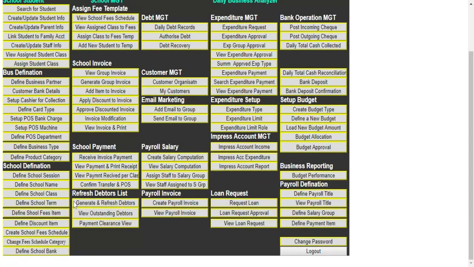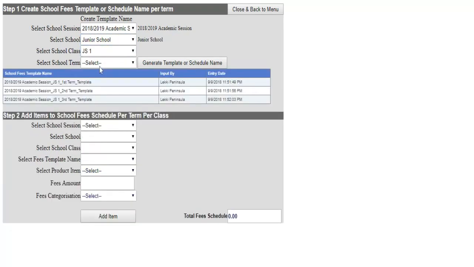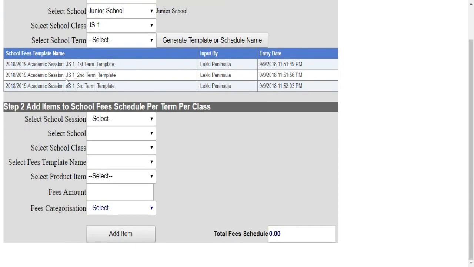So the next thing the school accountant needs to do is to create a school fee schedule. So let's go through how you can create a school fee schedule. The first thing, you need to pick a session, for which school, junior school, and maybe for JS1. So this is a template that we have generated. Now, for you to create a schedule, the first thing you need to do is to create a template. So I've actually created it. We've created a template here, look at the name here. Let's make it bigger so you can see well. You have academic session, JS1, first term template. So different templates here have been created for JS1.